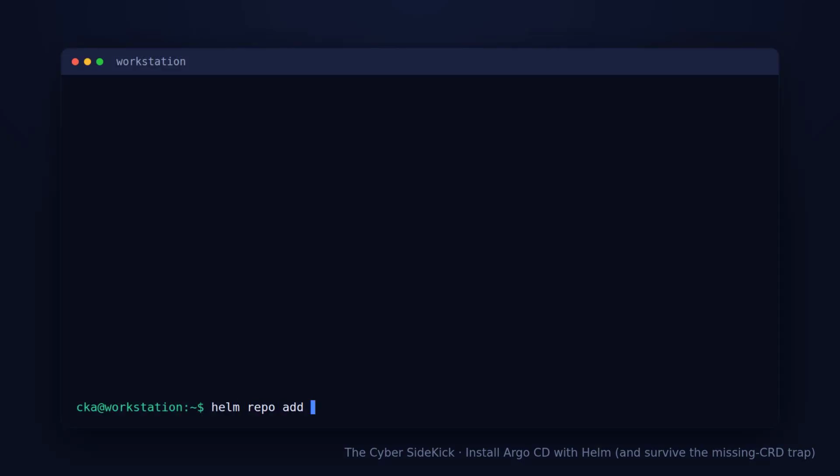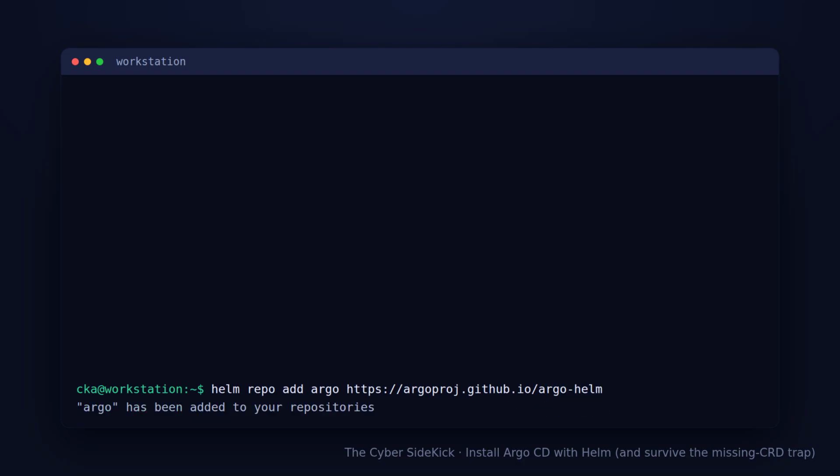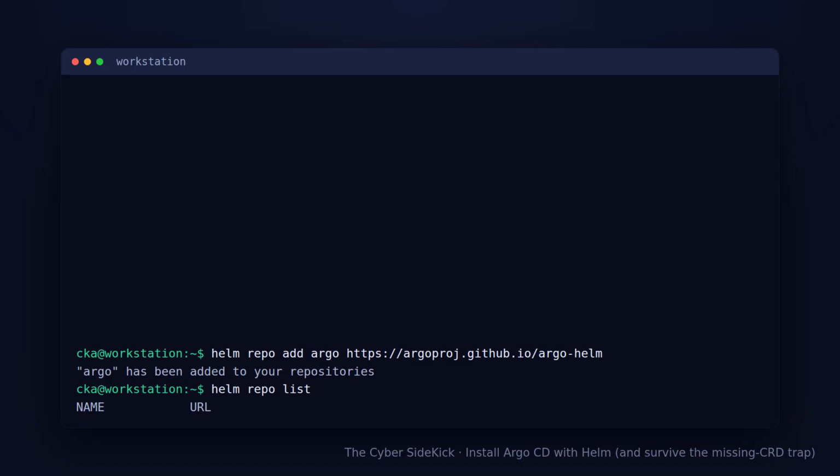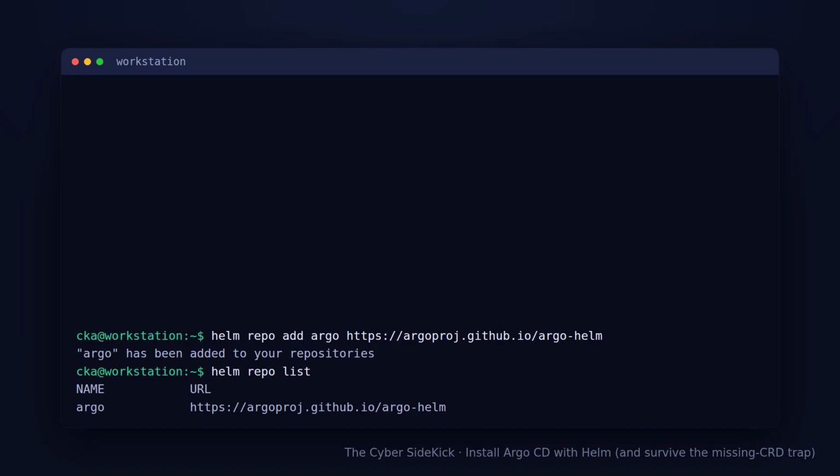Step 1. Helm repo add Argo. Then the URL from the question. Helm fetches the repository index immediately, so a mistyped URL fails right here instead of at install time. Helm repo list confirms the repository is registered under exactly the name the question asked for, Argo.